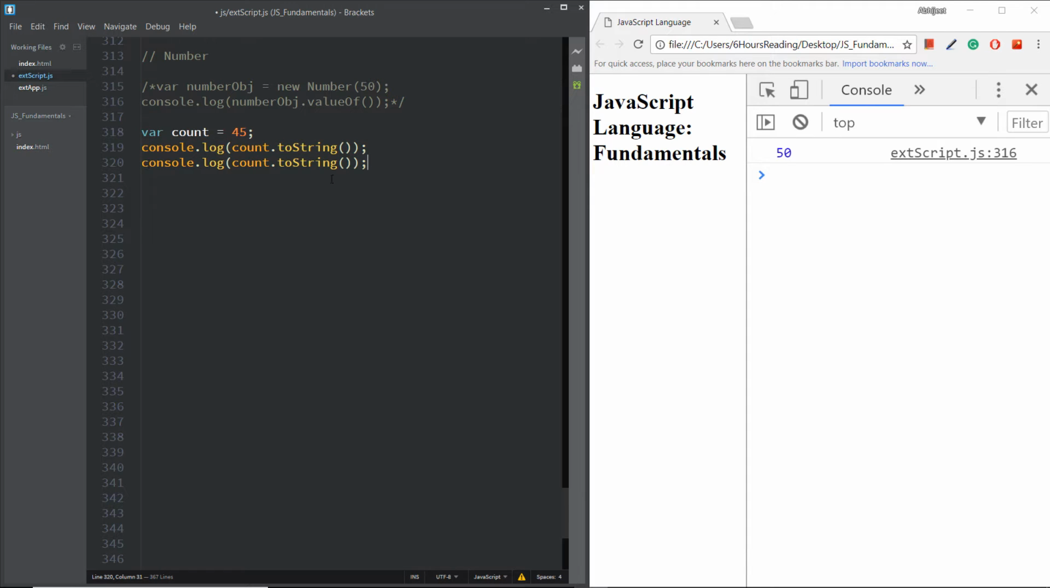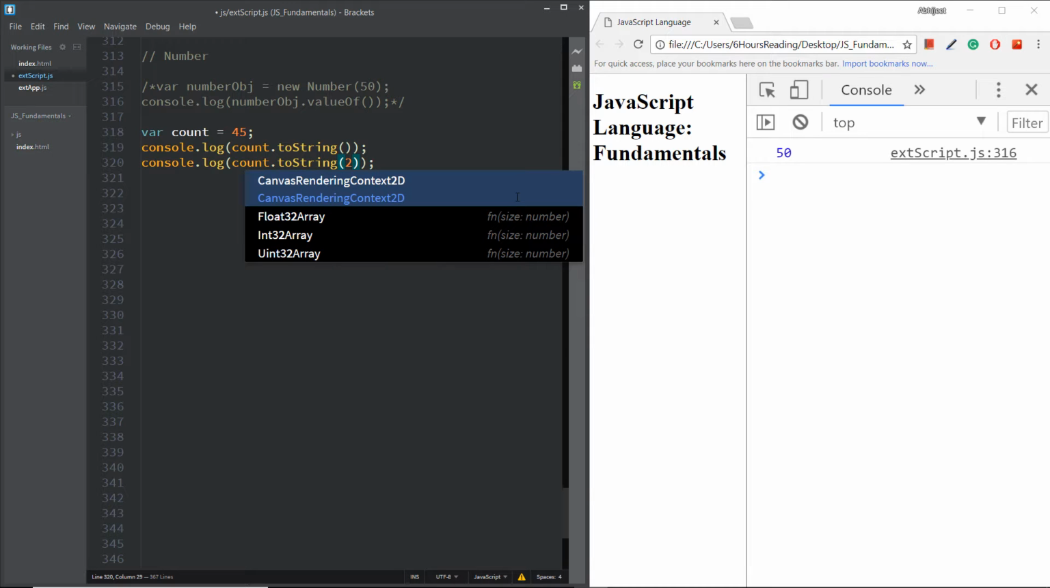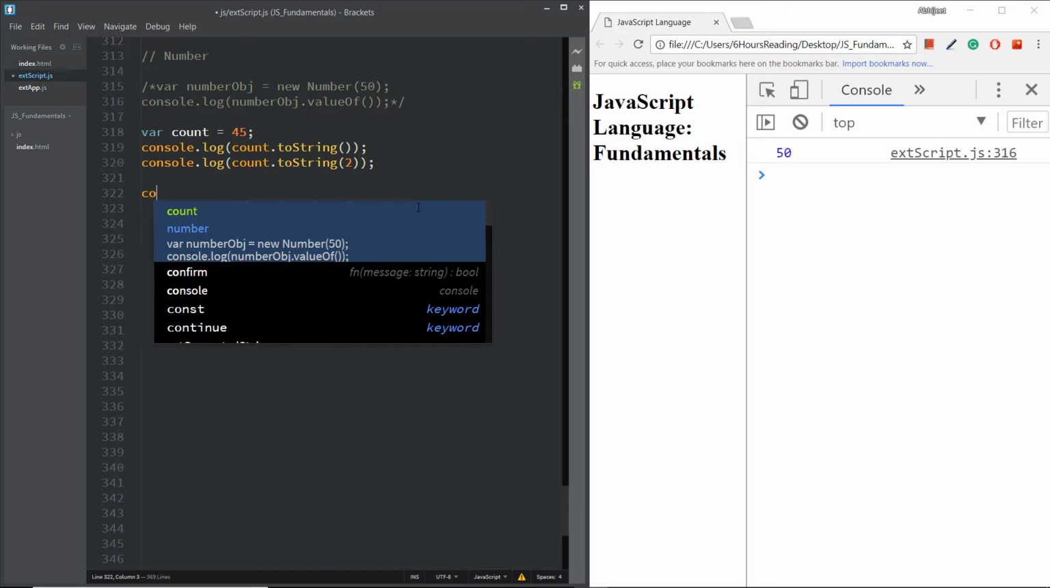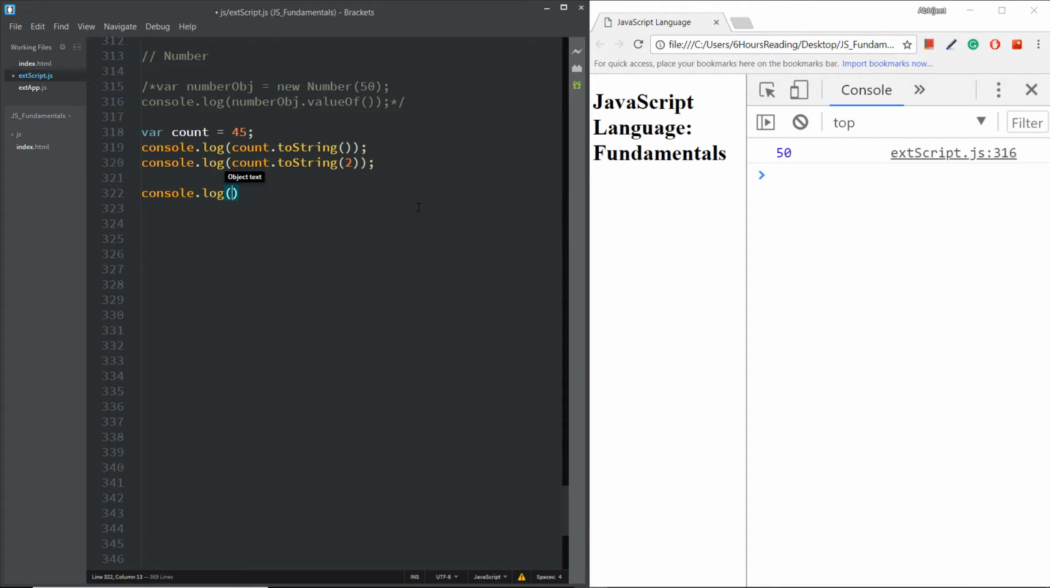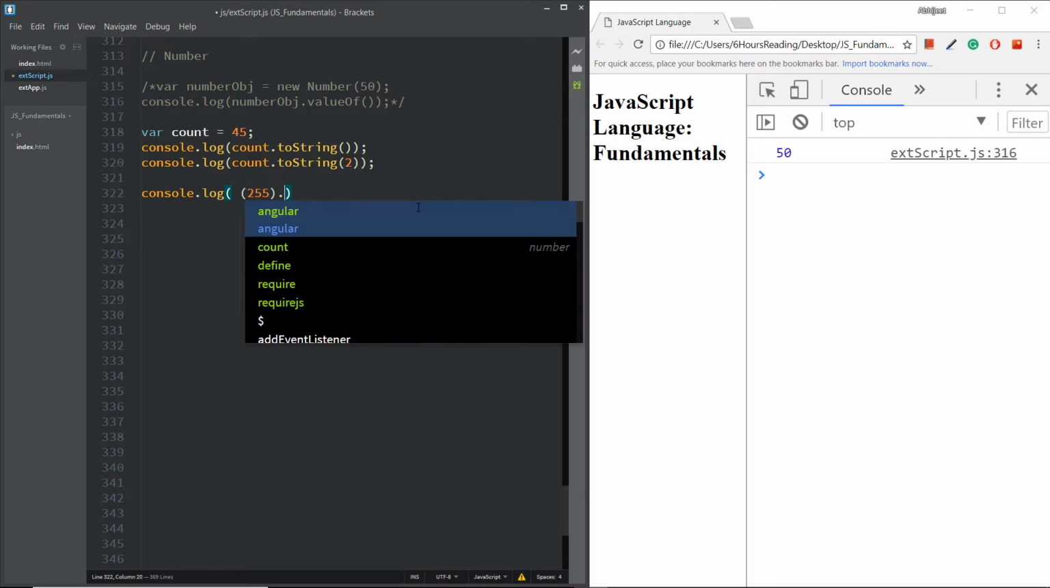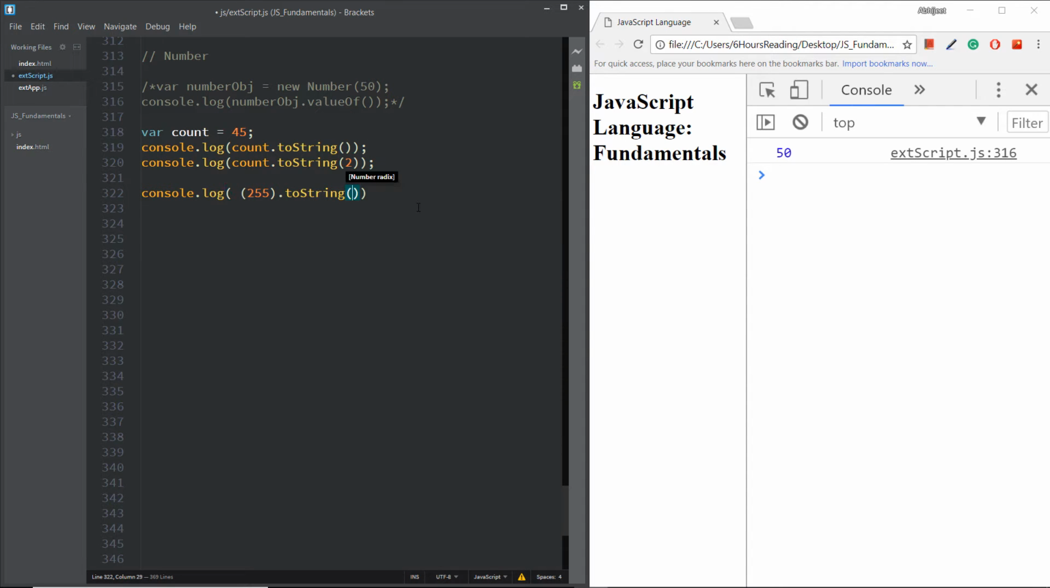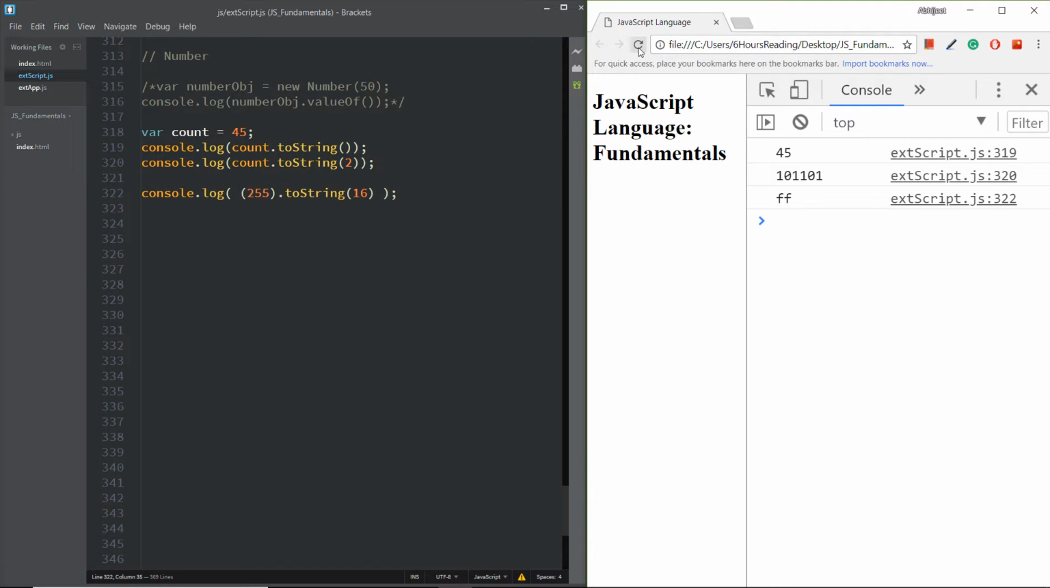Console.log of count.toString passing parameter as 2. It will return a string representing the Number object in binary form, that is 101101. Console.log of 255.toString passing parameter as 16. It will return a string representing the Number object in hexadecimal form, that is FF. Now reload the page, and we get the output representing the Number object as a string in decimal, binary and hexadecimal form.